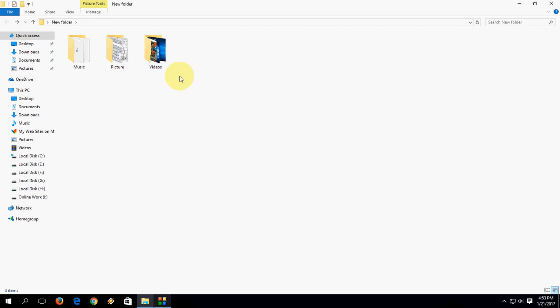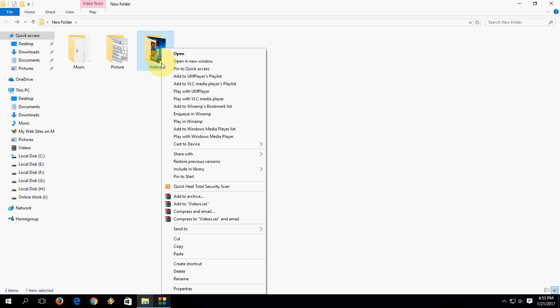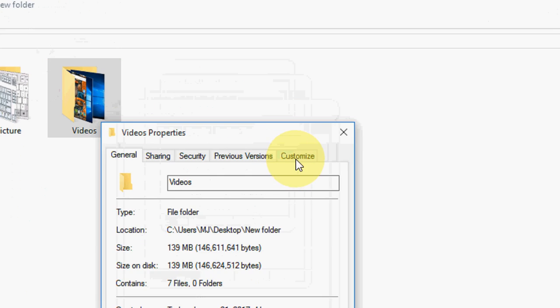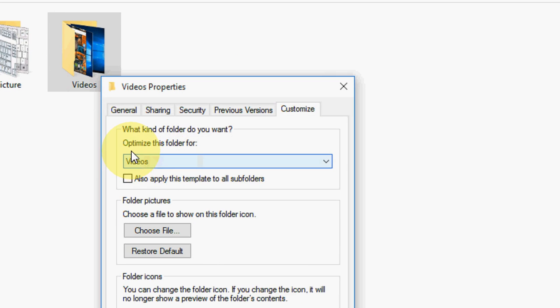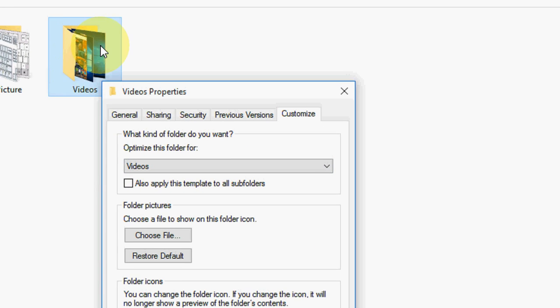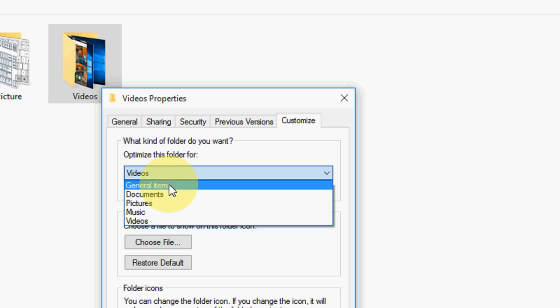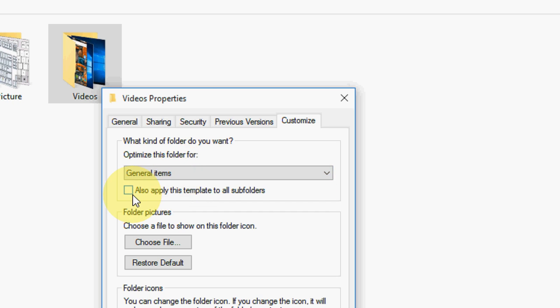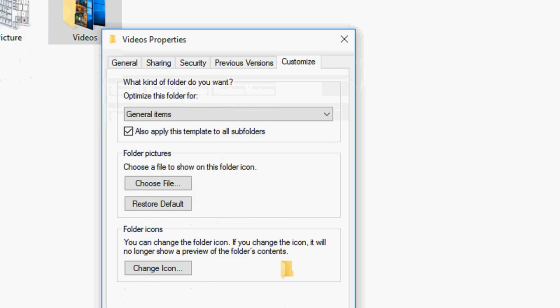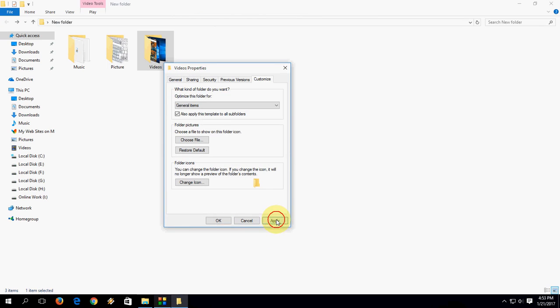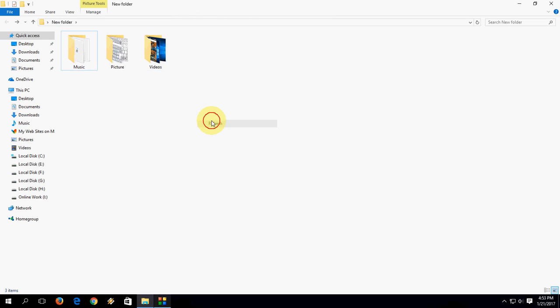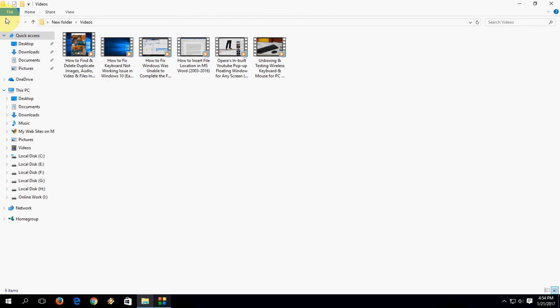If you want to quickly access your folder, just right click on any of your audio, video or picture folders, click on Properties, go to Customize and then "Optimize this folder for". By default this is a video folder because it has videos, so change it to General Items like this, click on "Also apply this template to all subfolders", and then Apply. Okay, so now Windows will recognize this folder as general items and it will open quickly, as you can see.